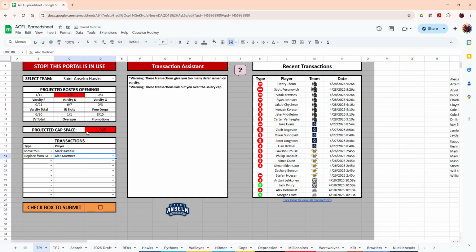It's going to do two things. First of all, it puts me over the cap again, but that's not the real problem. The problem is that it's giving me too many defensemen on varsity. That's why this is red. I can't even make this transaction. It won't even know what to do with this. It'll just fail. So it won't let me do it at all. That's why this is red instead of just orange.